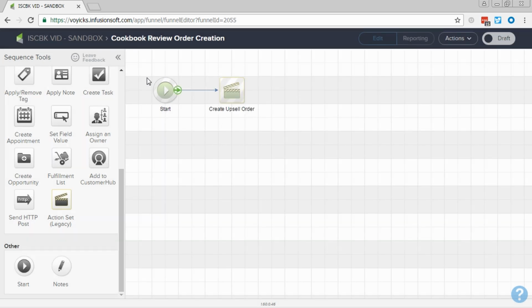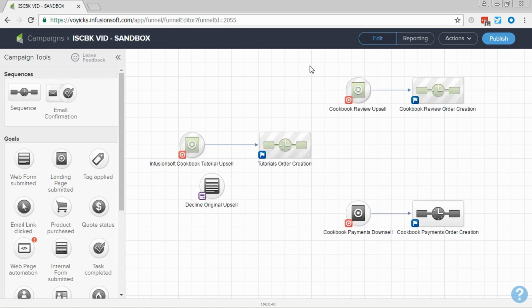I mentioned it before, but there's probably going to be more stuff in this sequence in real life. This is functional. This will create the order. You're probably going to want to have some tags and emails and things like that. But at this point, we can say this is ready. So now the second upsell is configured. We have the landing page going, and if somebody submits this landing page, then they'll go here, asking for the second one.